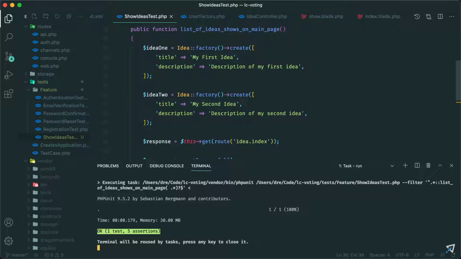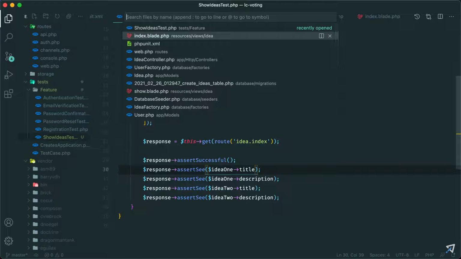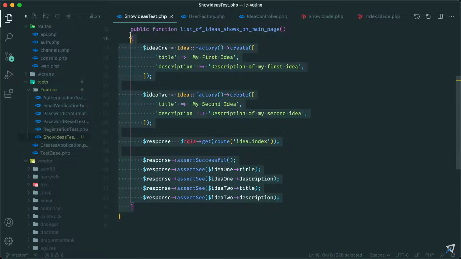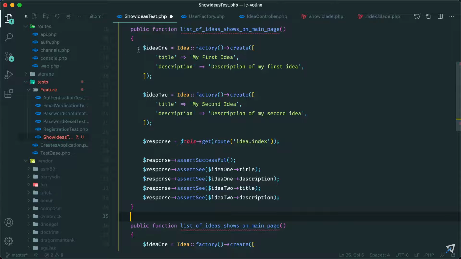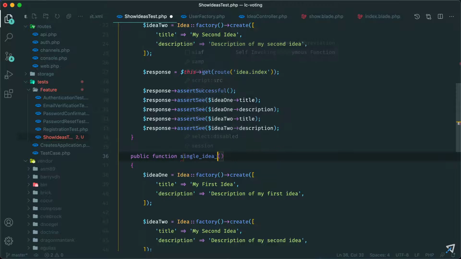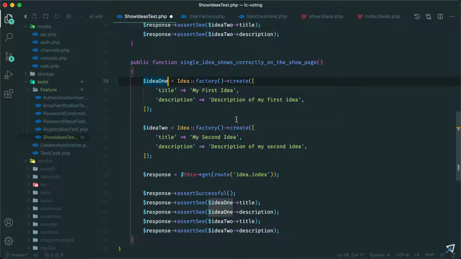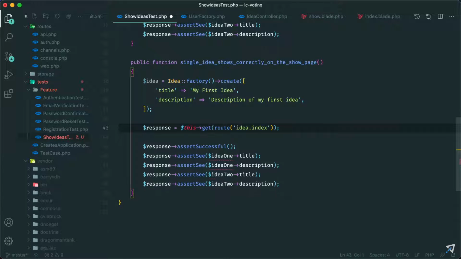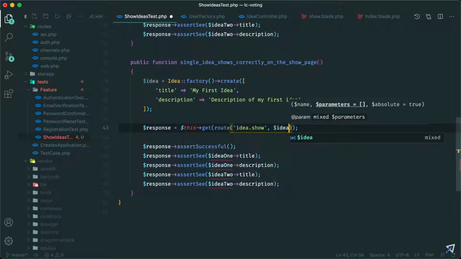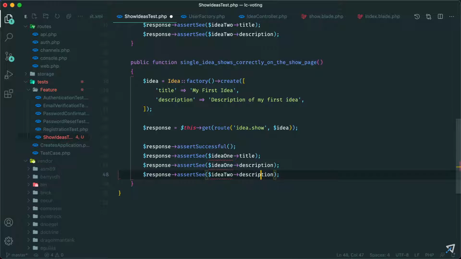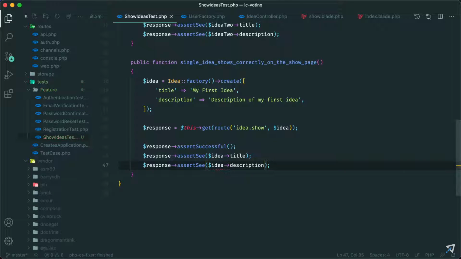Okay. So let's work on the other test that tests the show page. Let's just grab this and rename it to, say, single idea shows correctly on the show page. So we should only have one idea here, and we don't need the second one. So we are going to idea.show, and we're passing in the idea. And it should be pretty much the same thing, except this is now called idea, and this should pass if I did everything correctly.